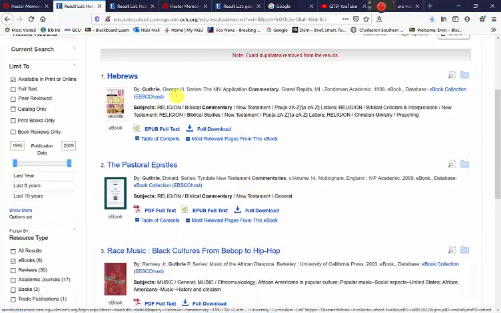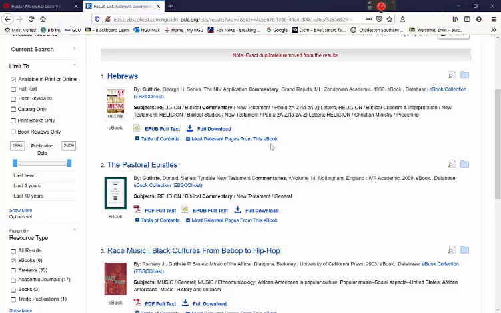And there, I've got George Guthrie, NIV Application Commentary, full text. Click on that. Now there's another Guthrie, Donald Guthrie, excellent scholar. This is the Tyndale New Testament Commentary right there on my computer, PDF, full text. So I hope you found this helpful, and just keep in mind there is a treasure of untapped resources right at your fingertips in the North Greenville Library.